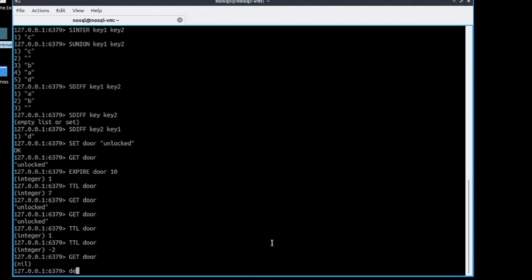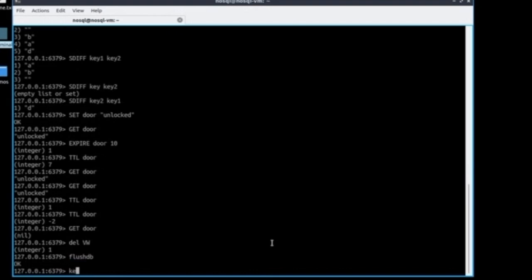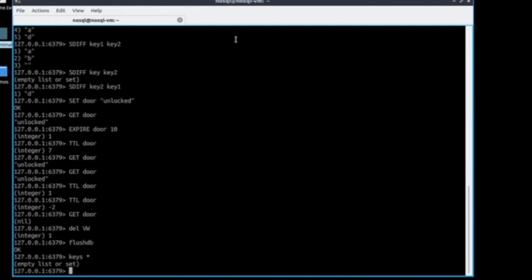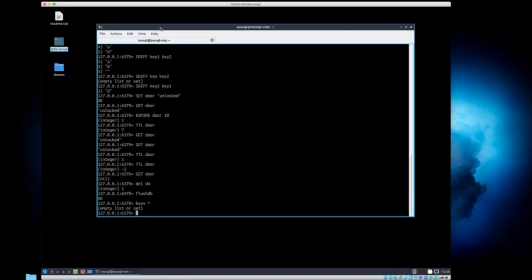And to delete something, I can just do delete and then wherever the key was, delete it. Or if I want to get rid of the entire database, I can do flushdb. And now if I look at keys, they've all gone. Okay, so that's the sort of stuff you can do with key value stores. So quite easy to use, and you can see why they can be quite useful.